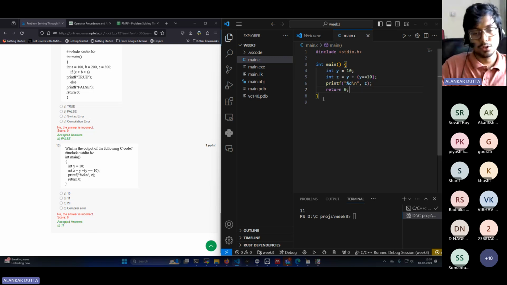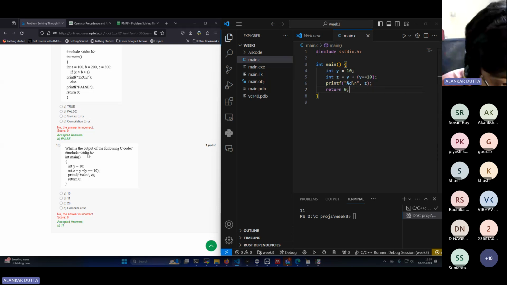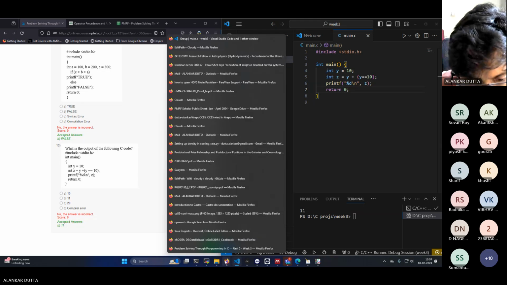But let's try to figure out why we are getting 11 in here. And for this, once again, I'll just write this down so that it's easy for me to show in my tab when I'm writing it, and I don't have to switch between screens. So z then equals y plus y equals 10, right? So let's move in here.